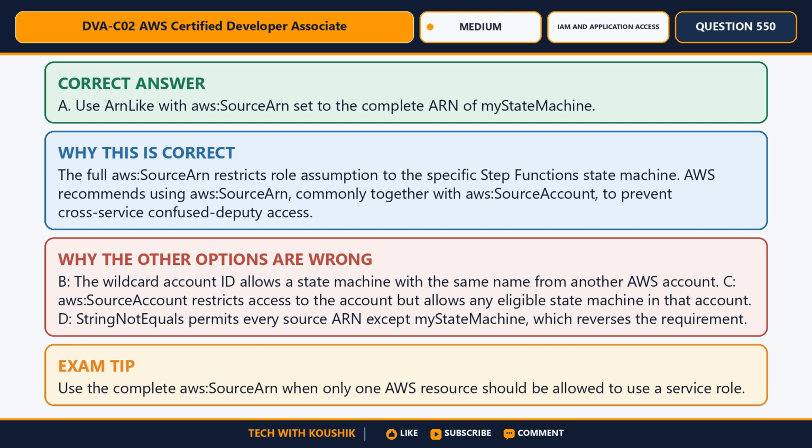Why are the other options not correct? B. The wildcard account ID allows a state machine with the same name from another AWS account. C. aws:SourceAccount restricts access to the account, but allows any eligible state machine in that account. D. StringNotEquals permits every source ARN except MyStateMachine, which reverses the requirement. Exam tip. Use the complete aws:SourceArn when only one AWS resource should be allowed to use a service role.